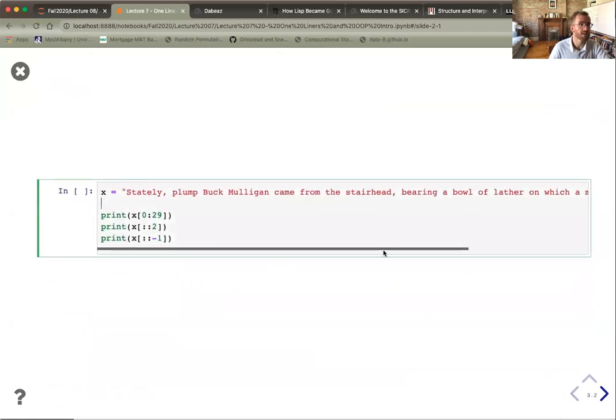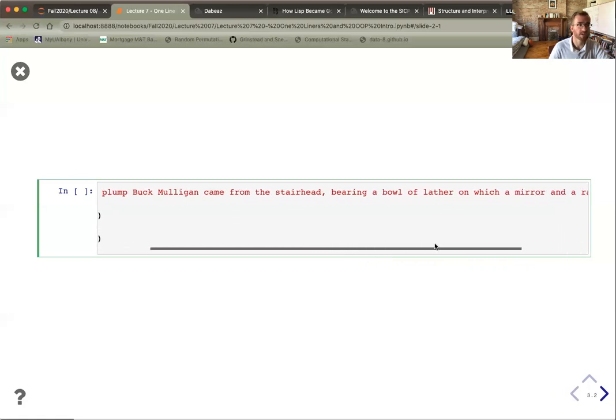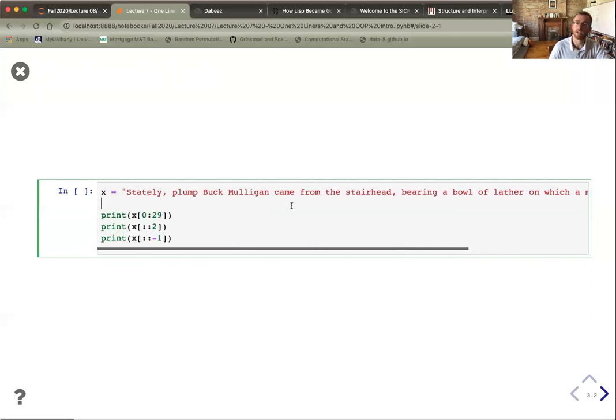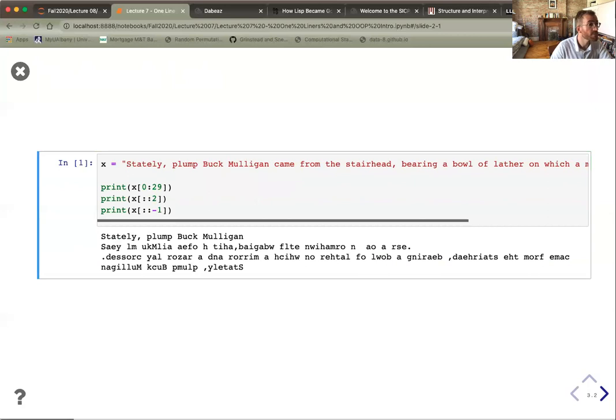So one of my favorite openings: "Stately, plump Buck Mulligan came from the stairhead, bearing a bowl of lather on which a mirror and a razor lay crossed." I hope you recognize the opening line of James Joyce's Ulysses. Let's see what happens when I execute each of these commands. Very good. Stately plump Buck Mulligan. Those are the first 30 characters of that string.